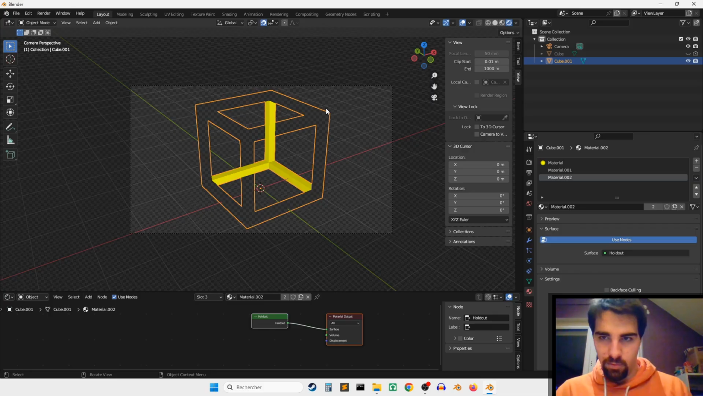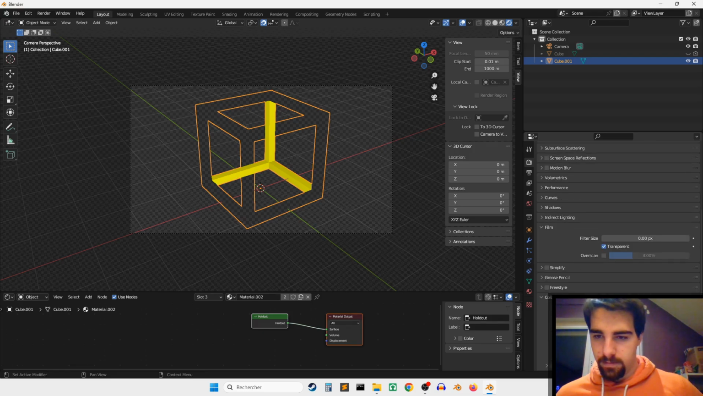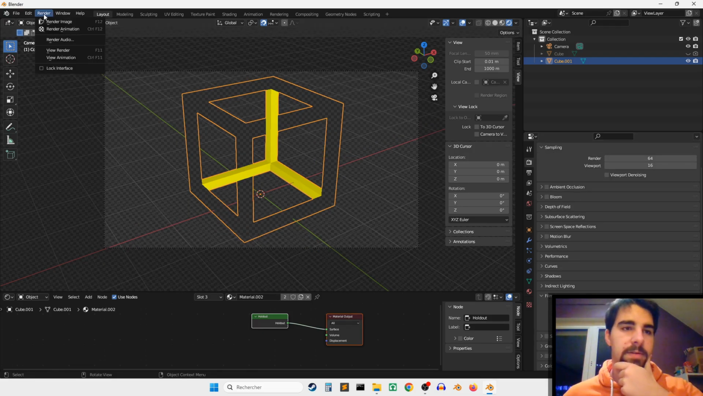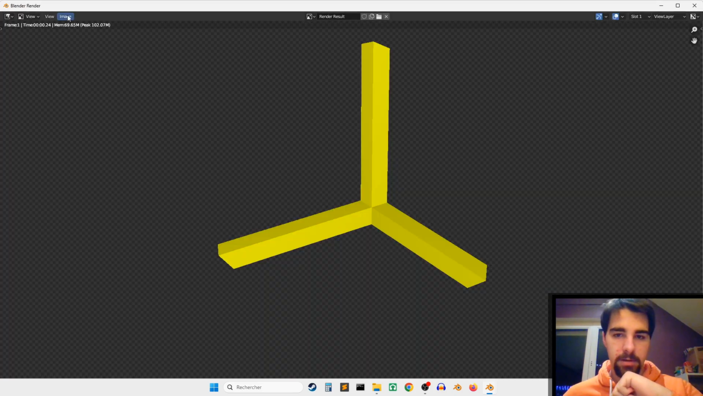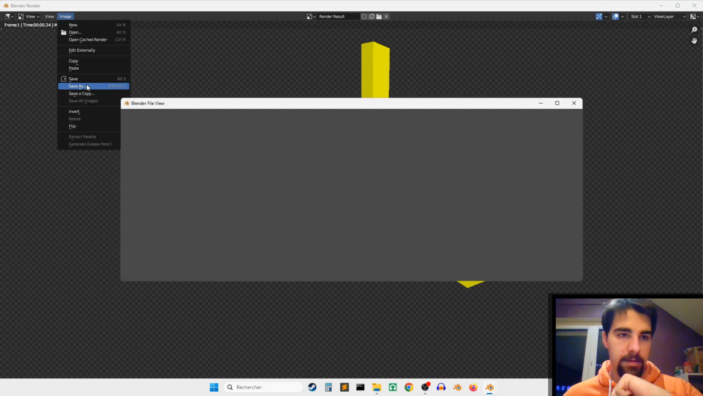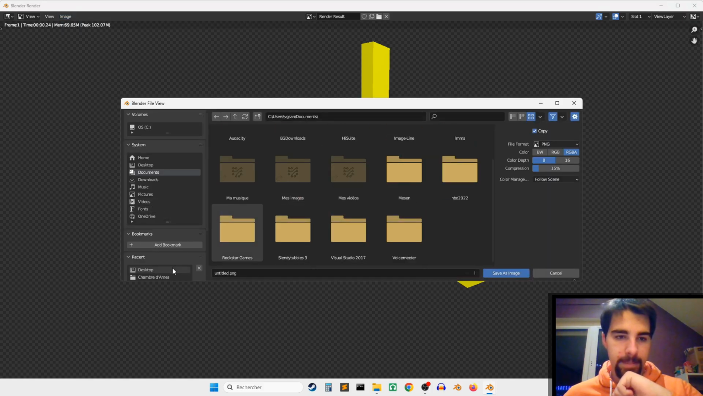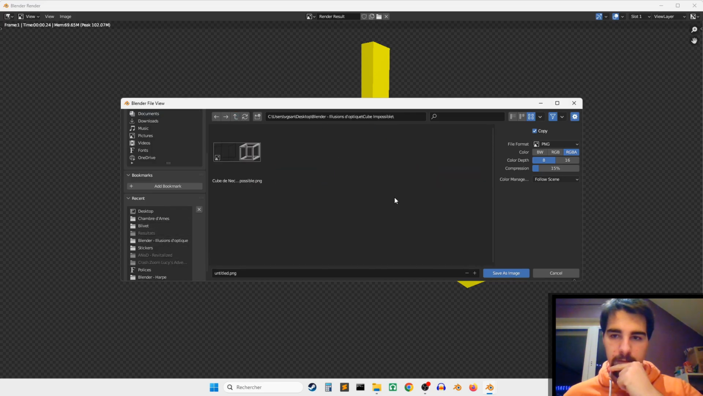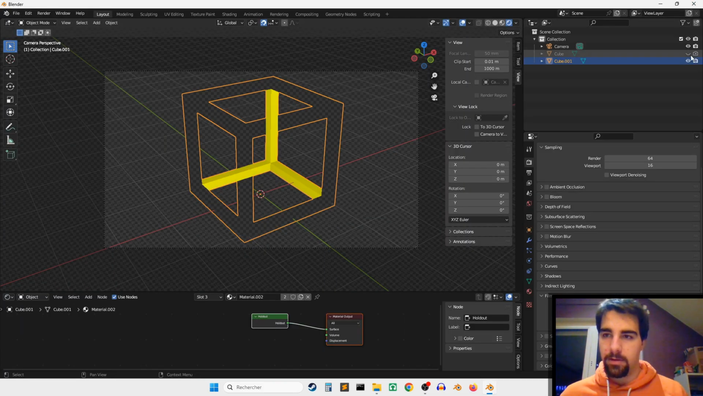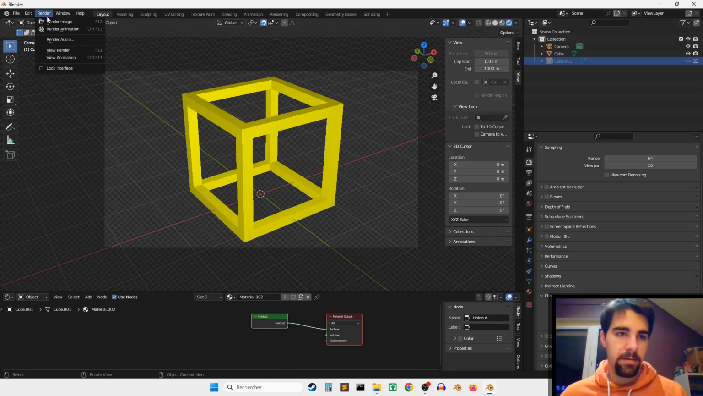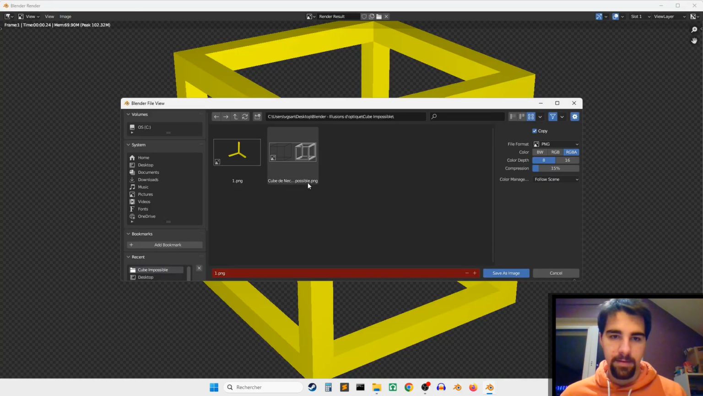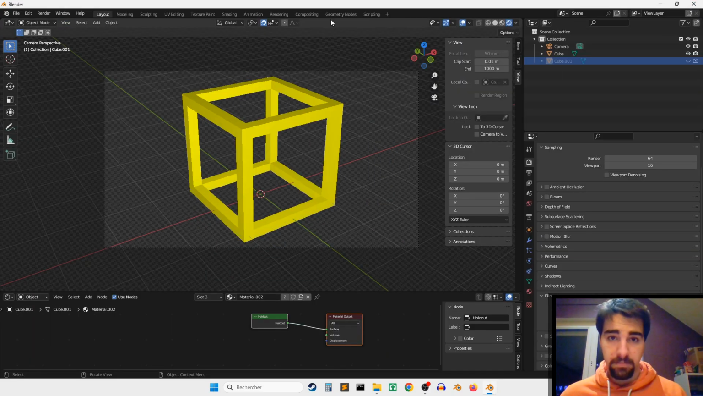So, now, what I can do, I will render this first image, render image, save as, there, to save it there, so let's call it 1. Okay, now we will hide it and display that one. Render image, image save as, we'll put 2, you can click on the plus. Perfect.